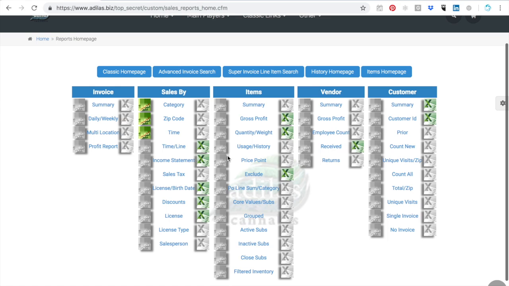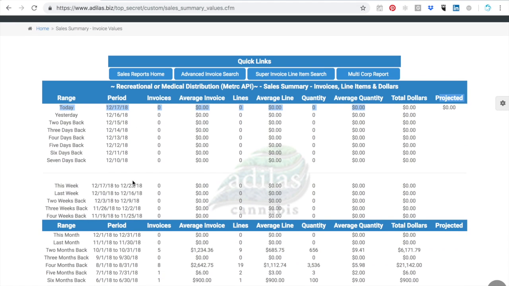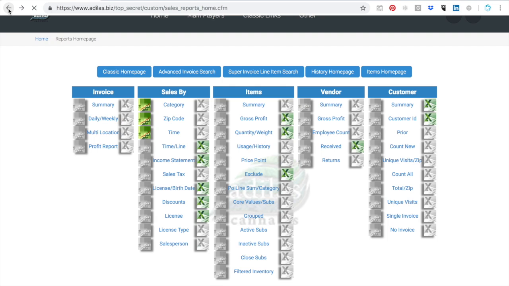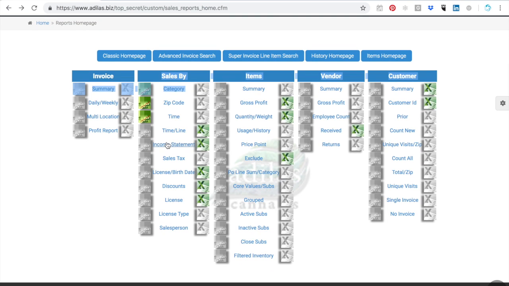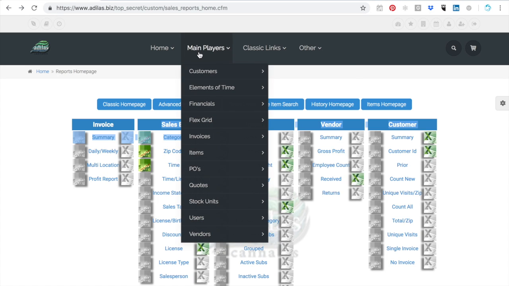It'll even make some projections for you based on your history of sales over the last couple of days or weeks or months. Then you can also do reports by sales by category, zip code. You get a full income statement, profit and loss. It does come with a full financial platform, which we'll talk about in just a second when we get to the financials topic. But it has a lot of different sales reports, tax reports, item level reports, so that you can look at history and usage and compare the different price points.